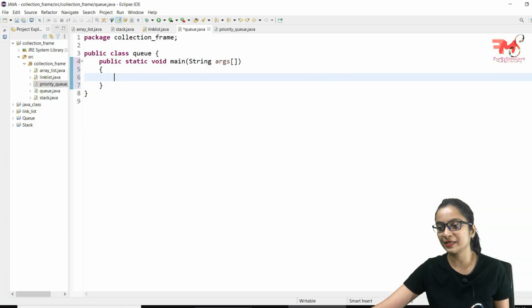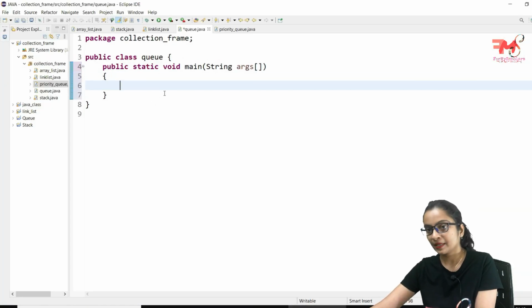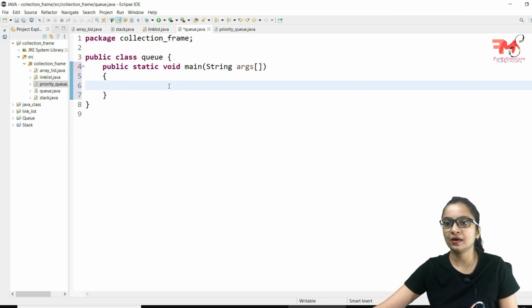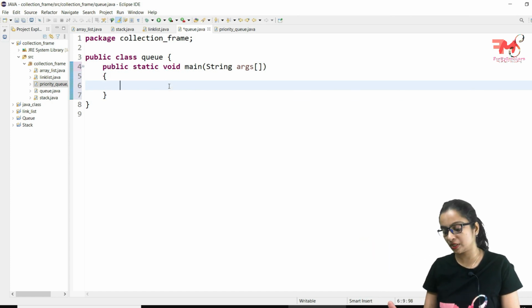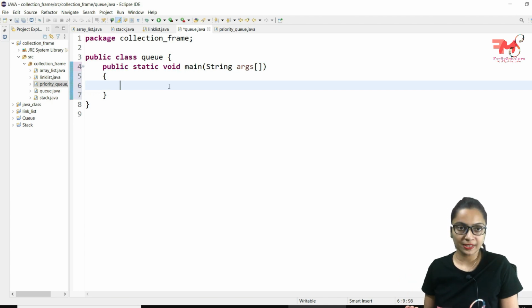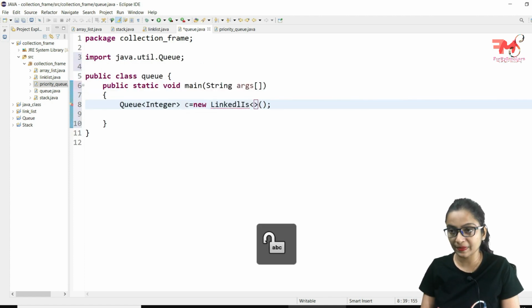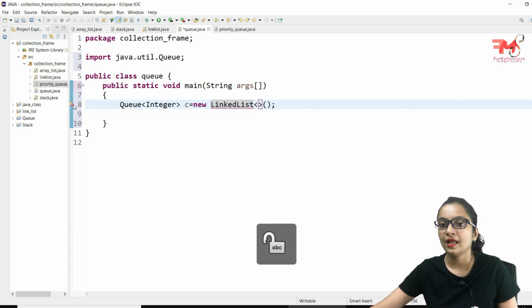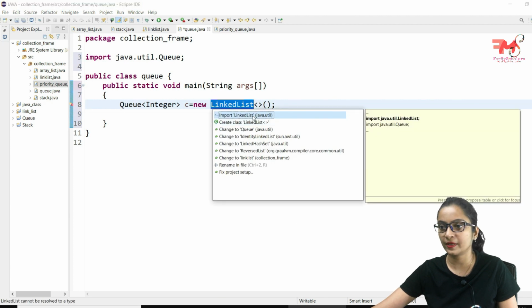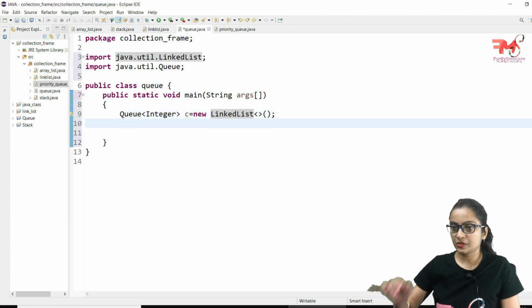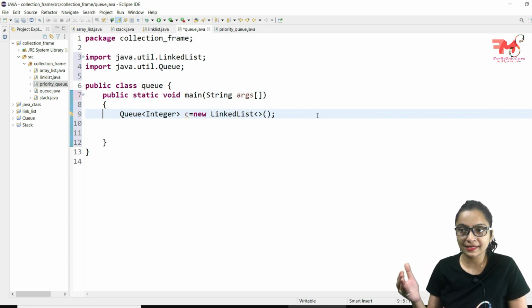So let's implement it on Eclipse. Here I just have created a simple class named queue. First I'll enqueue some data in the queue. For this I'll have to create the object for the queue class. Here we will write LinkedList because we are implementing queue using the LinkedList class now. That's why we will write LinkedList here. Okay, and we will have to import this as well. When you create an object for the LinkedList class, this statement will create the queue using linked list in the background.